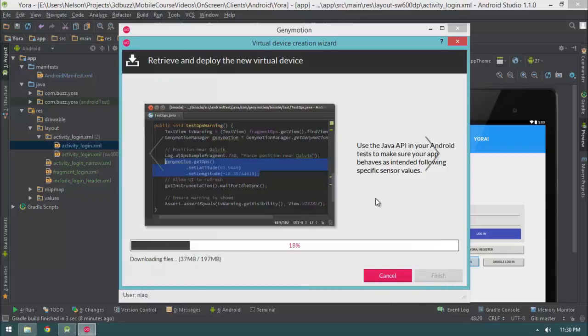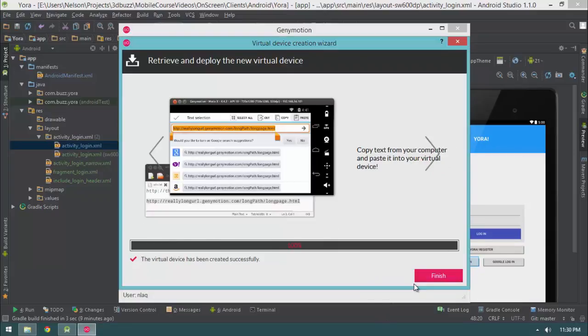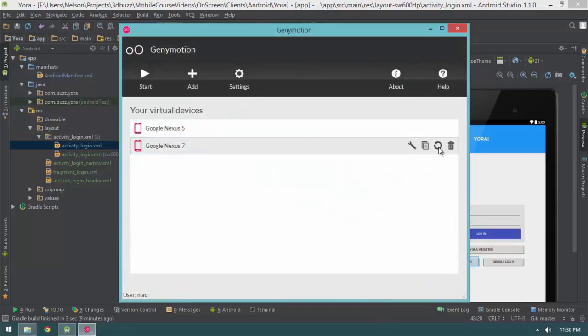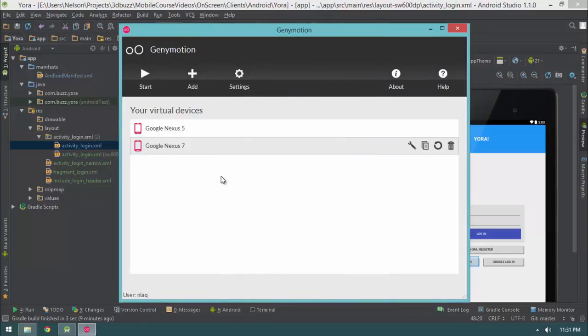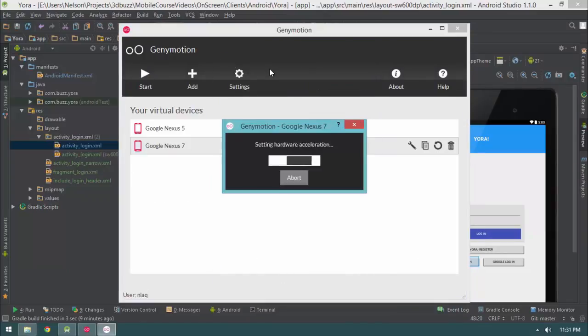So I'm going to pause the video so it doesn't get any longer than it has to be, which right now is actually pretty long. And now we have our device created. So I'll hit Finish. I'll come in here and edit it a little bit. For processors, 1 gig of memory, actually that's perfect, so I'm going to keep it as it is. And then I'll start the device. The first start might take a little bit of time, so I'll pause the video one more time.